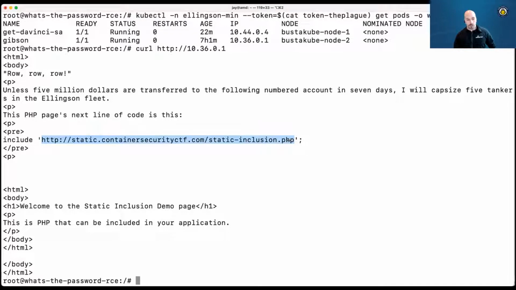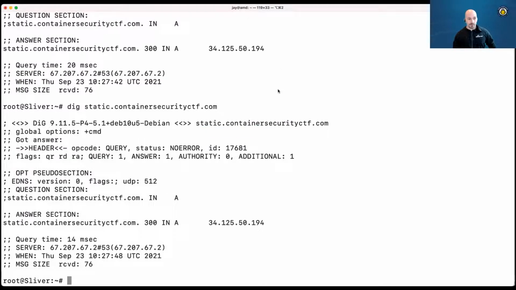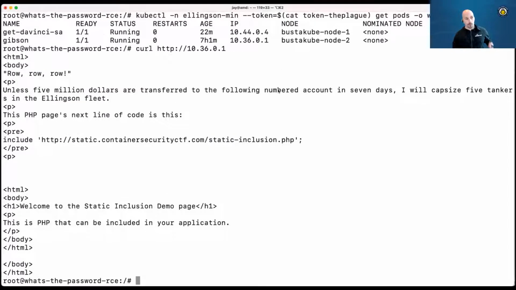What it is: we can create a service, and we can say any traffic that's leaving the cluster going to this external IP address should instead go to pods that we define. So we're going to find out what the IP address is for the website that this container is going and pulling PHP code from.